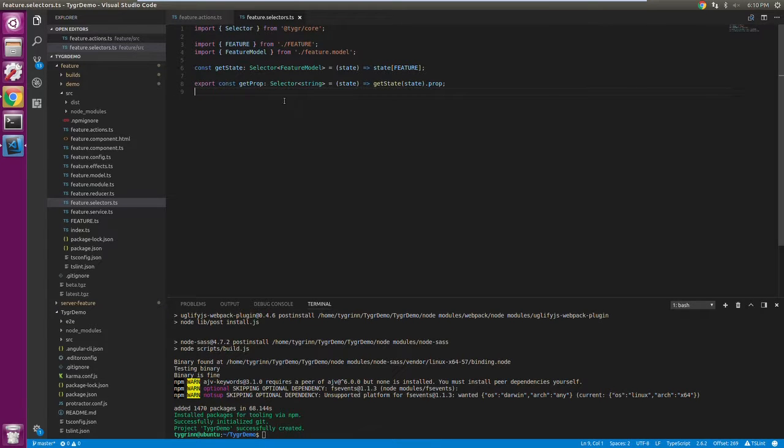The selector is pretty easy to understand. It selects a piece of the state of the feature. So the feature has a model, and this one only has one selector, called getProp, and it just returns the prop. And we can tell by this right here that it's going to return a string.